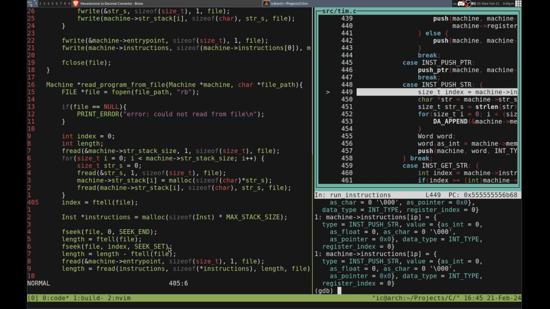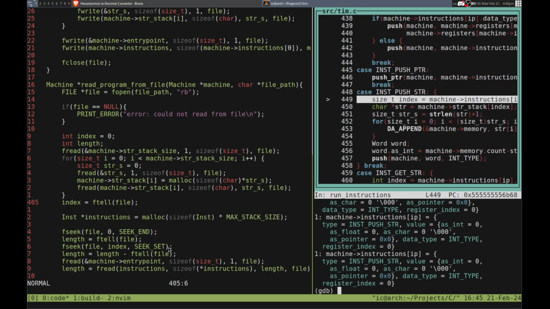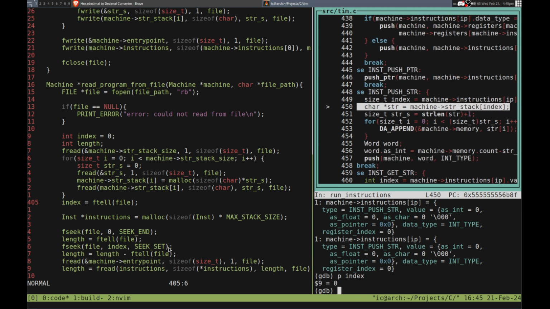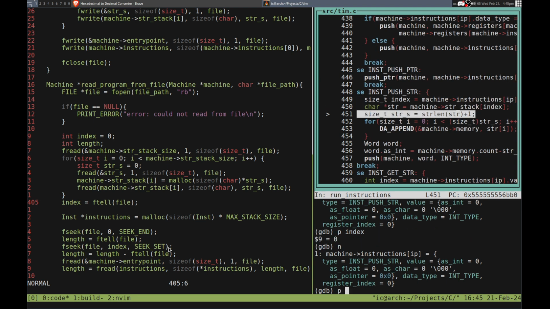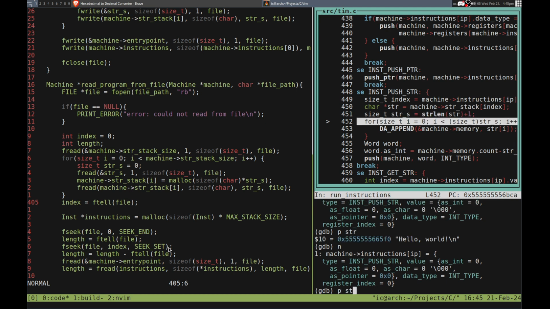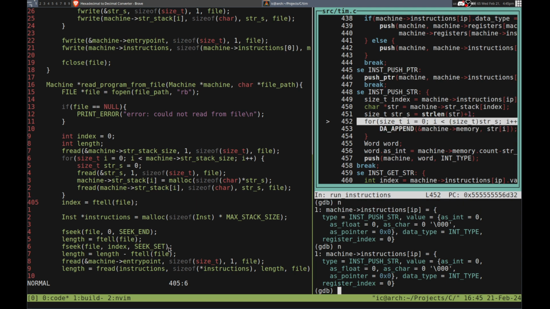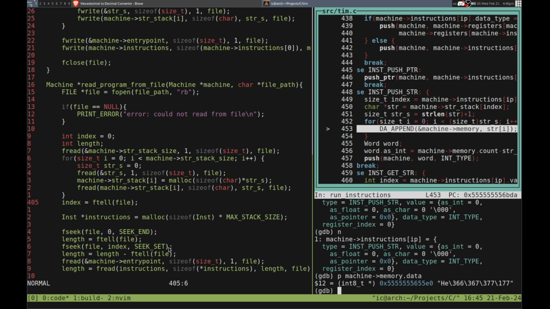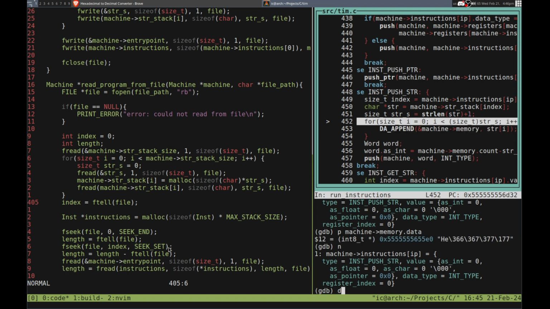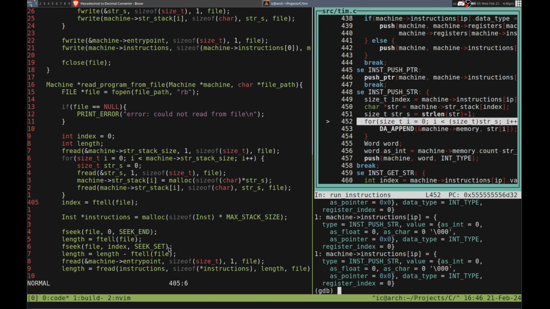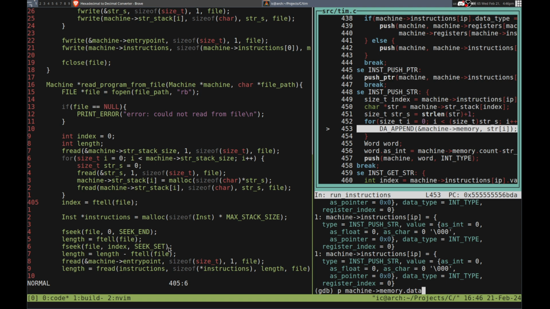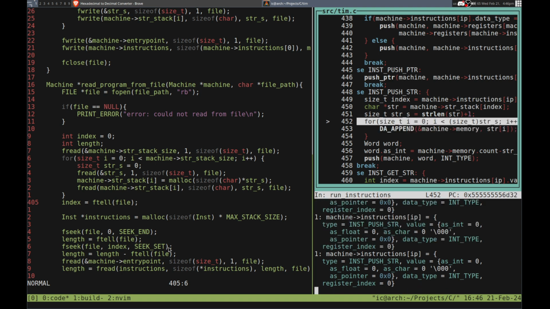Okay, so we actually go in here, and I want to see if this works properly. So let's print index. It should just be 0. Okay. And then print stir is hello world. Okay, that's right. Print stir size, that's going to be 15. So we append to the memory how many times? Let's print machine memory. Okay, so we're just going to write it. So let's display machine memory. Let's see. Hello. Yeah, so it's running the whole string to memory.